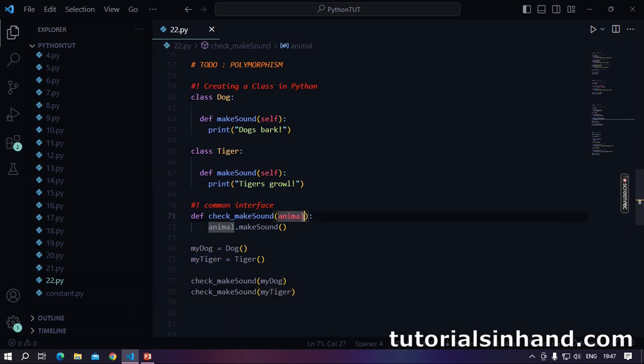So when this dog instance is received in the animal, the makeSound of myDog will be called. That is, we will see dog's bark in the terminal. And when we are passing myTiger, myTiger is an instance of the Tiger class and its makeSound prints tiger's growl. So when we pass this object to the animal, it will call animal.makeSound. That is, myTiger.makeSound will be called, and then we will see tiger's growl in the terminal.